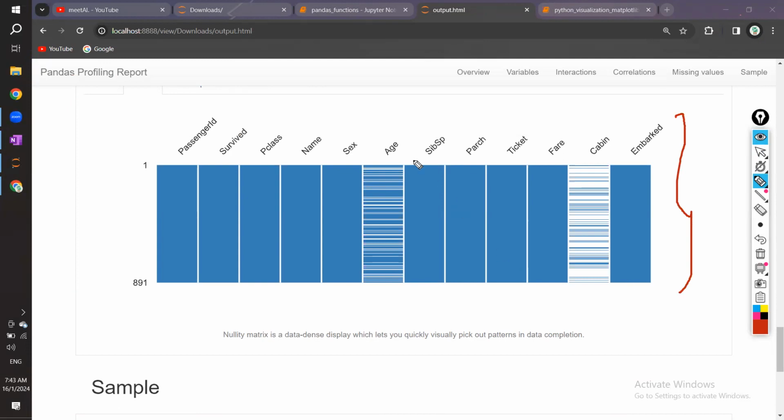In one shot, you can understand that the age and cabin columns are the ones creating some issue. These are the ones that need some action to be taken. Remaining columns are all fine. Agree? So in one single shot, you understood the actual concept of the missing values.